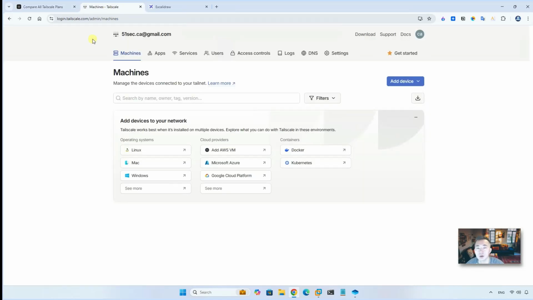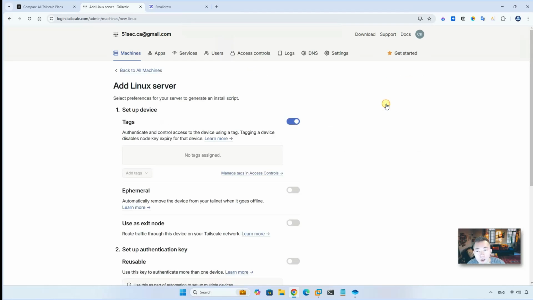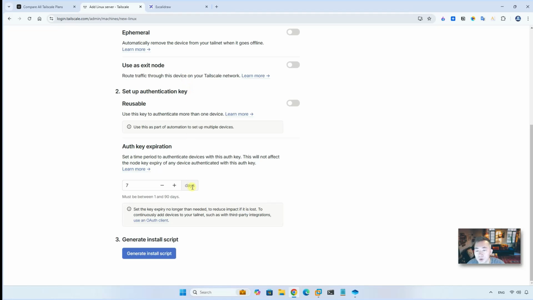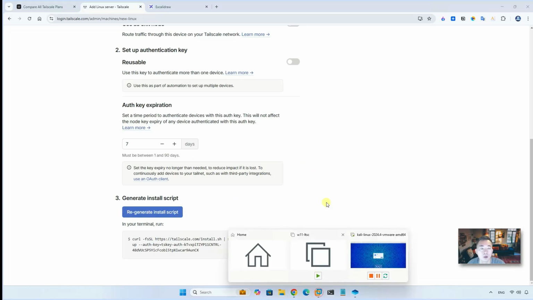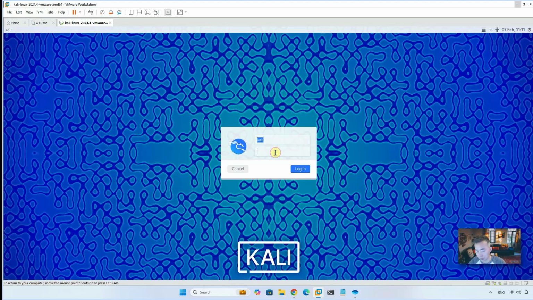Once you have logged into your account, you should be able to see this console. All operations will be here. You can start to add devices into your network. So we're gonna add a Linux device. We don't have to create anything. We can generate our install script right away. As you can see here, let's copy this one. Very simple.